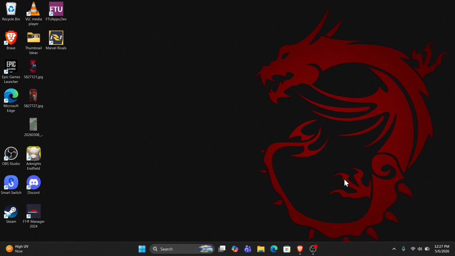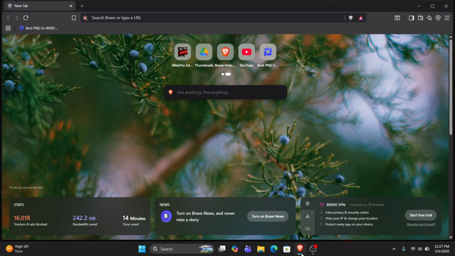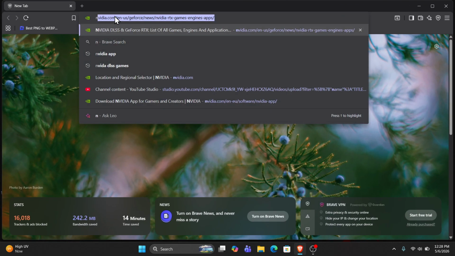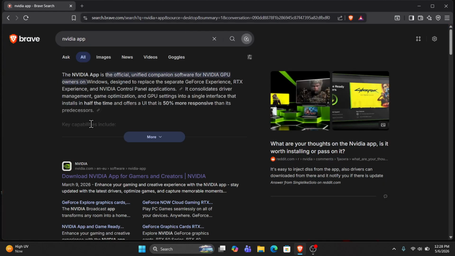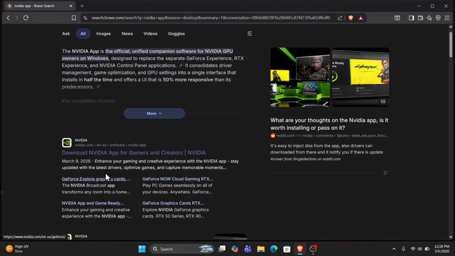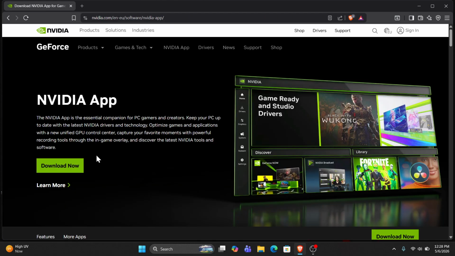In this video, I'll show you how you can install the NVIDIA app on your PC. All you have to do is open your browser and then simply search for NVIDIA app. Then from here, simply click on the first link by nvidia.com, select that, and then you should see the option download now.